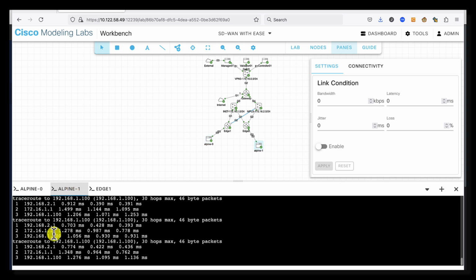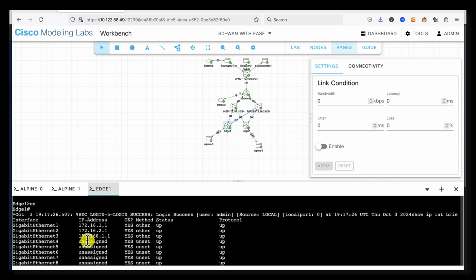Well, if we look over here and we look at the traceroute, now we're going 172.16.1.1. So where is that? Well, if I look at that, 1.1 is Gigabit Ethernet 1 on edge 1. That's going up to the business internet. So this is the power of SD-WAN.